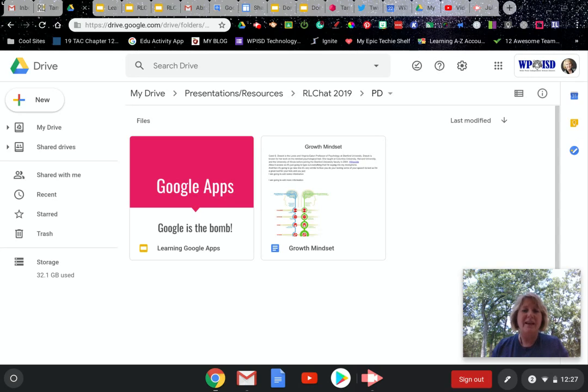Now I did create a folder with New, and I just labeled it PD, so I'm able to house everything that I'm learning in this particular training. You can label it whatever you want to help you access it in the future. But we want to make sure that we organize our drive really well. I will again show you what my drive looks like, because I've got different folders.